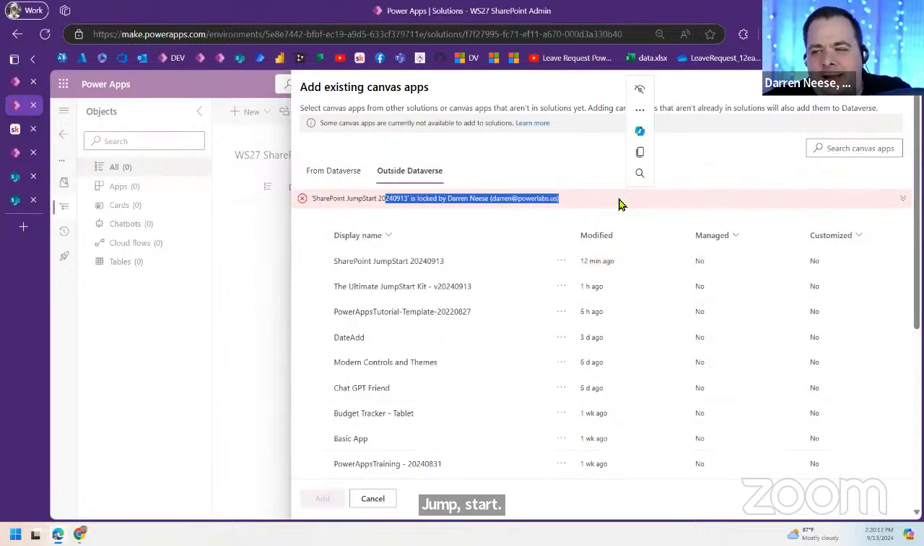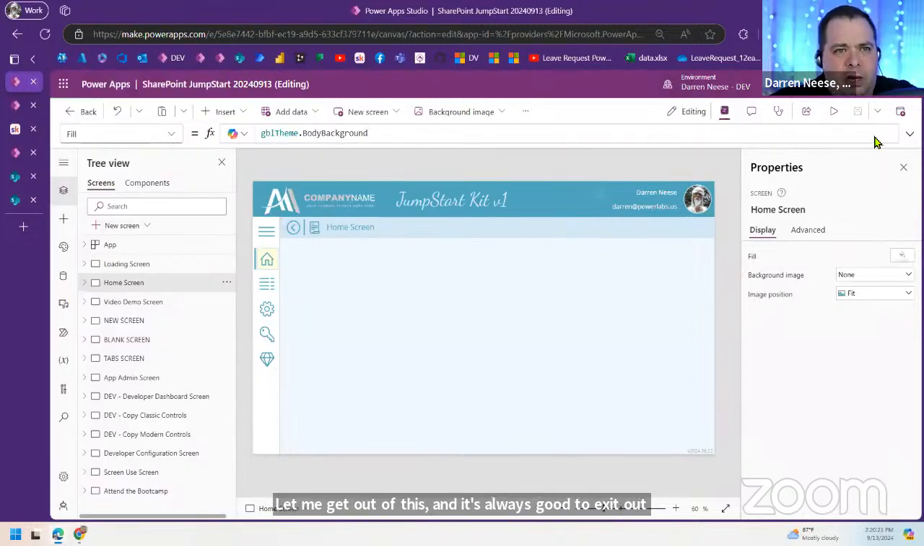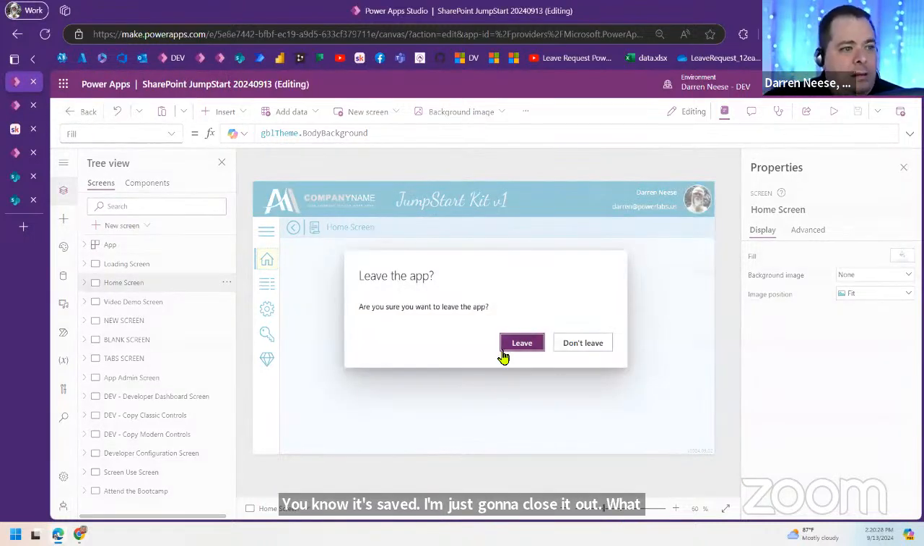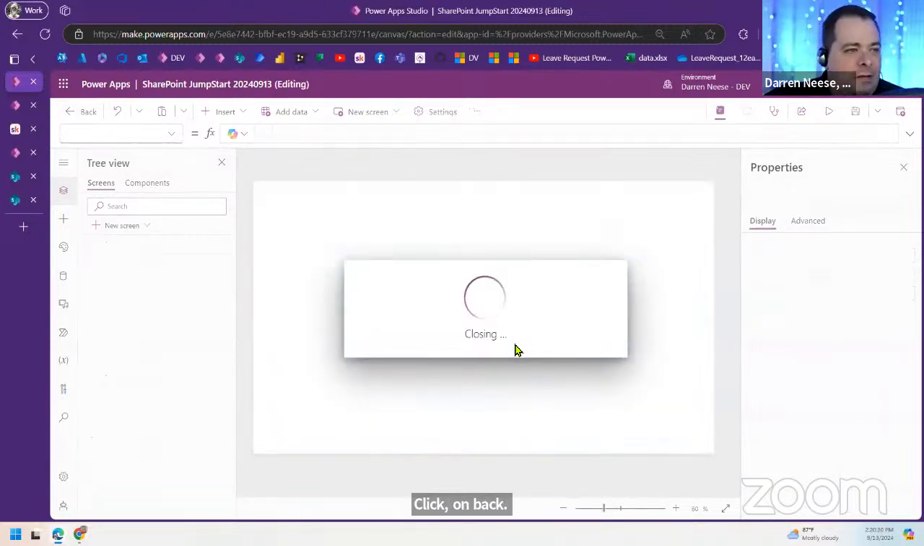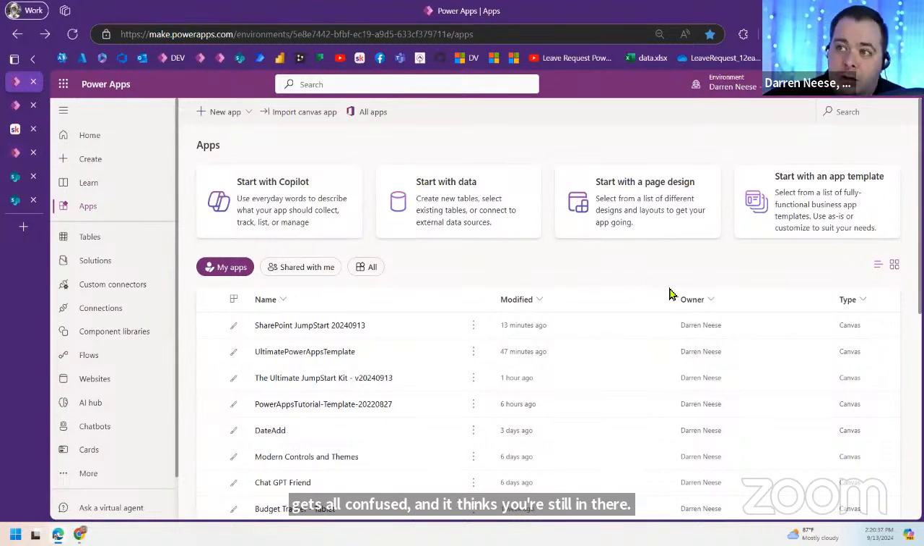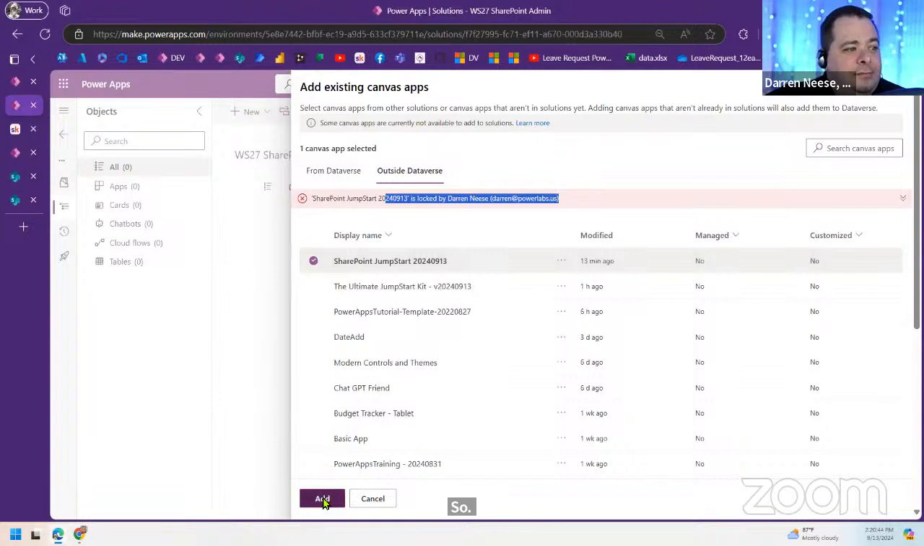Look at that. It's locked. Somebody's got it locked. Let me get out of this. And it's always good to exit out properly. Now, some people might be like, oh, it's saved, I'm just going to close it out. What I've noticed is if you do that and you don't click on back and then say leave, it gets all confused and it thinks you're still in there. And when you try to open it up again, it's like, oh, this is locked. Do you want to overwrite it? So I'm going to go back over here and I'm going to retry it. Add.